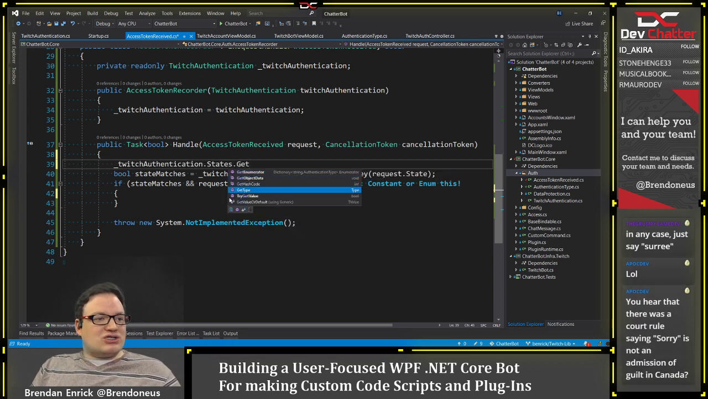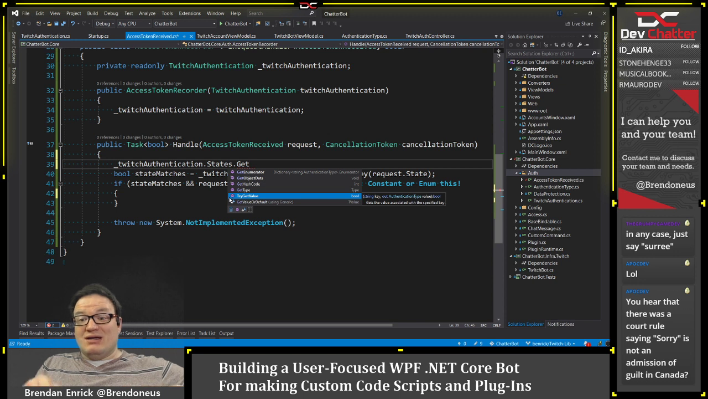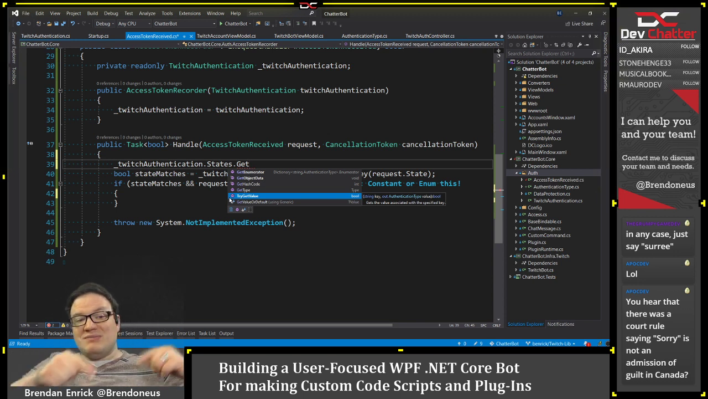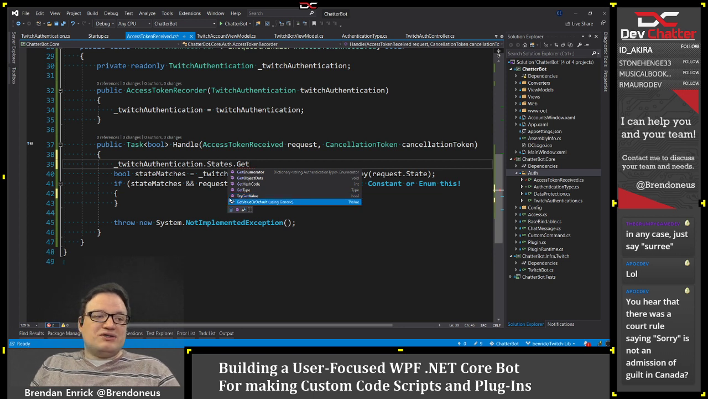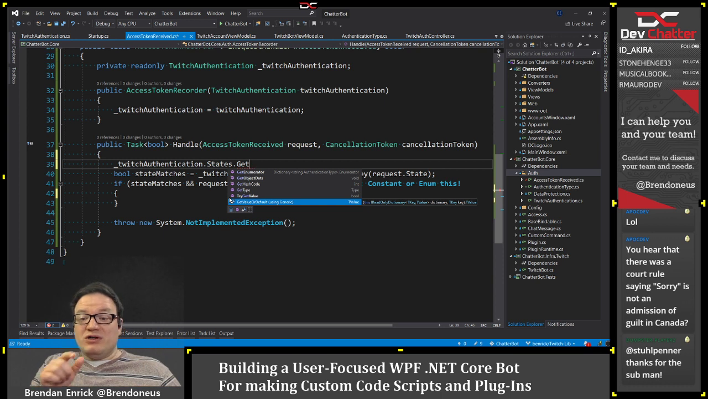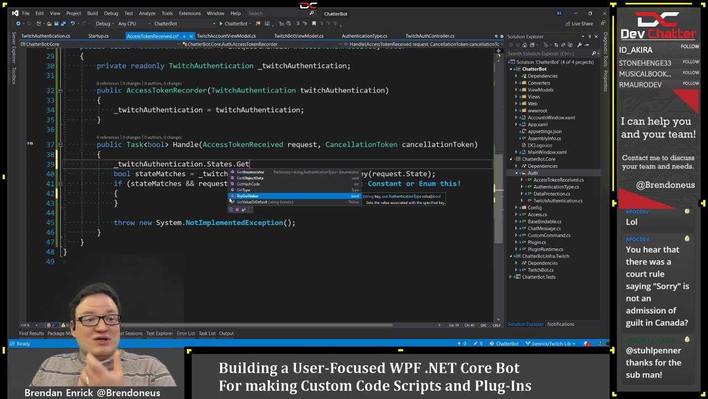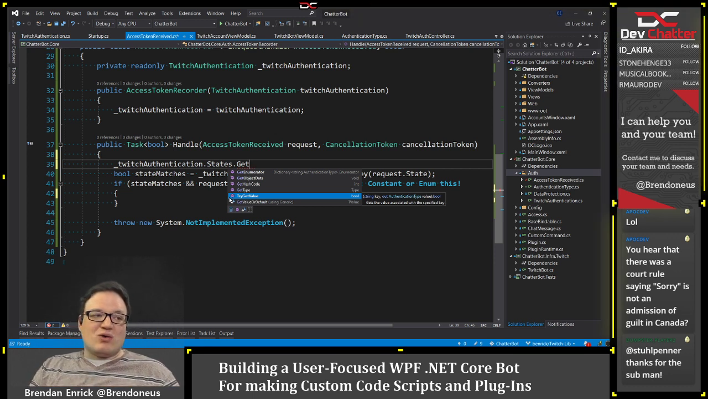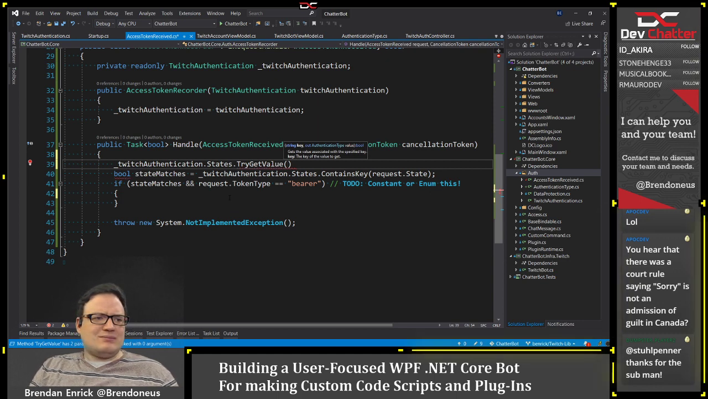So, try get value is the old way. And this will attempt to get the key and return back a Boolean depending on if it worked or not. Alternately, you can do a get value or default. If you do a get value or default, you'll try to get it and check to see if the value is null. If we do a try get value, it will tell us with a Boolean whether or not it worked. To be honest, I think I'm going to do the try get.